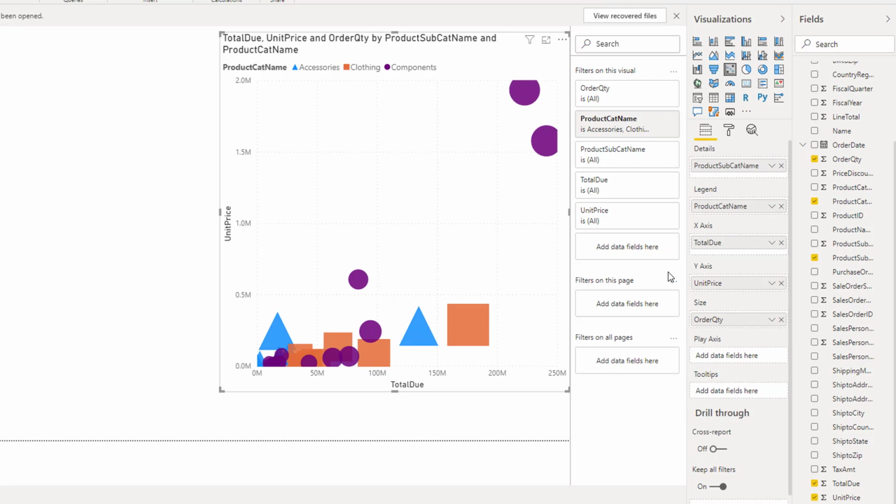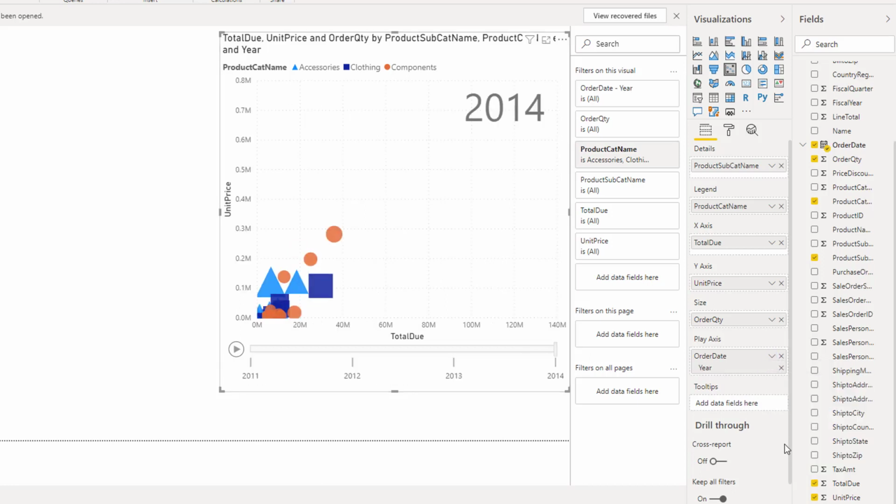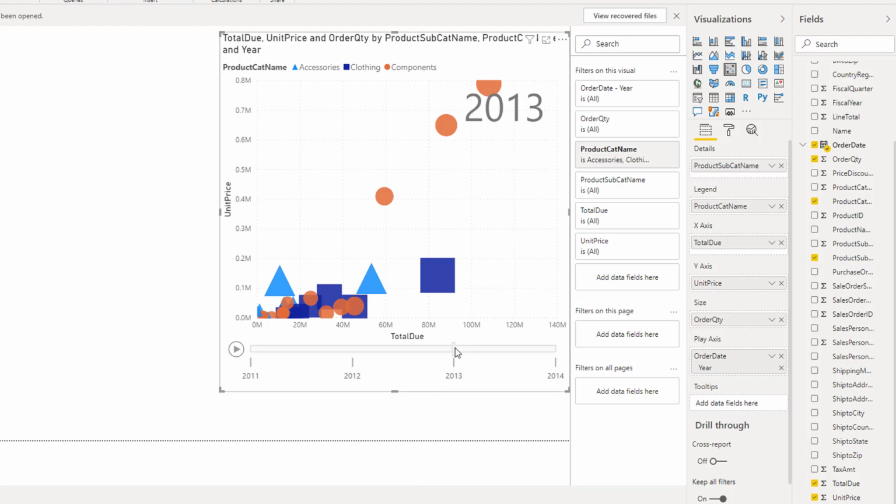Another thing you can add is play axis. So for that, we're going to add in order date. And you can move the date around, but you can't really see anything. So we're going to go to date hierarchy, and we're going by year. So now it's showing this scatter plot for 2014. And we could slide over and it'll change for 2013. The values will look different.